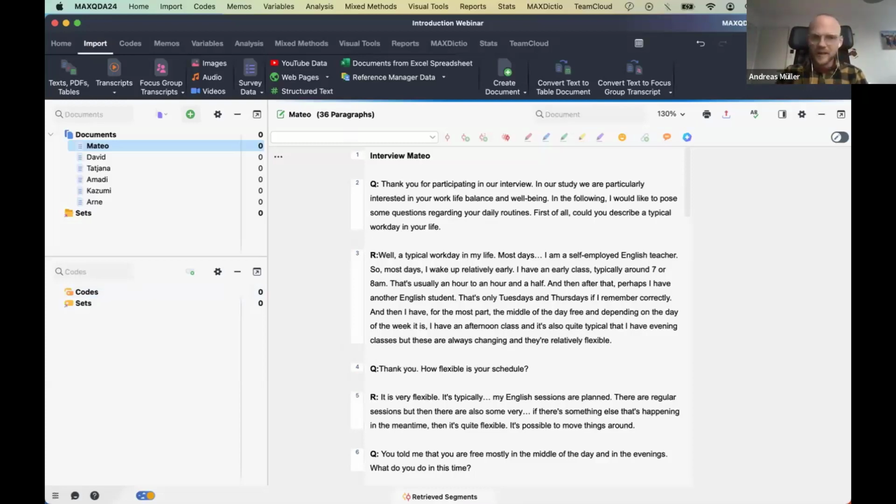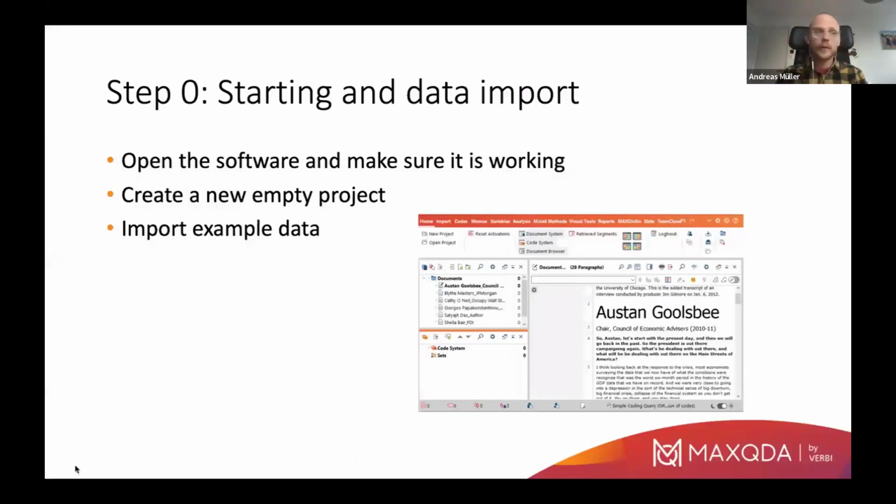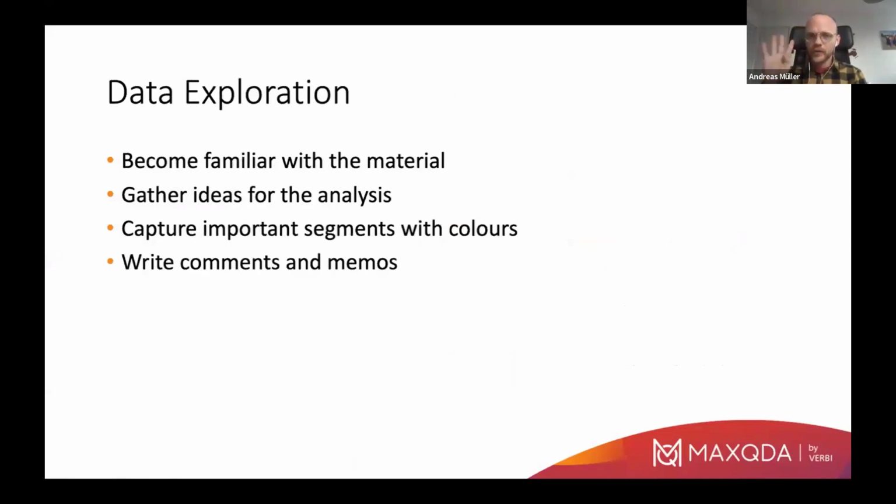So now that's our step 1. We made sure the software is working. We imported our documents, nice and clean. And we have here the documents, here the currently open document, and down here the currently available codes. Now we will come to our first real task. We have 4 steps, so I will speed it up a little bit so that we don't lose too much time on that. But 4 steps that basically mirror the essential steps of your research process.